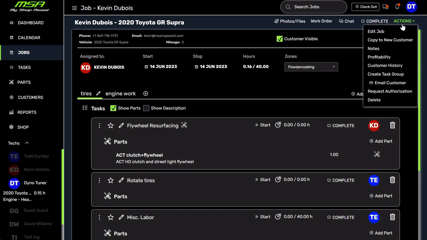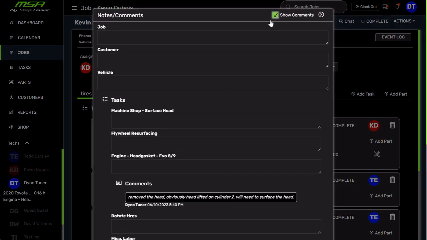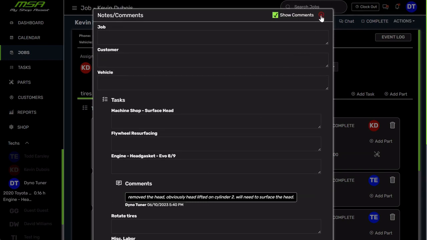Inside of here, the Actions button, you can copy to new customer. And what this is going to do is take this entire job and make a copy, and you can put it on any customer's profile and give them a job for it. It's basically duplicating the job. We have a tab for notes. It's just a pop-up that shows you all the notes, and if you want to see all the comments, it's a good way to get an overview of what you did to the job when you're completed with it.